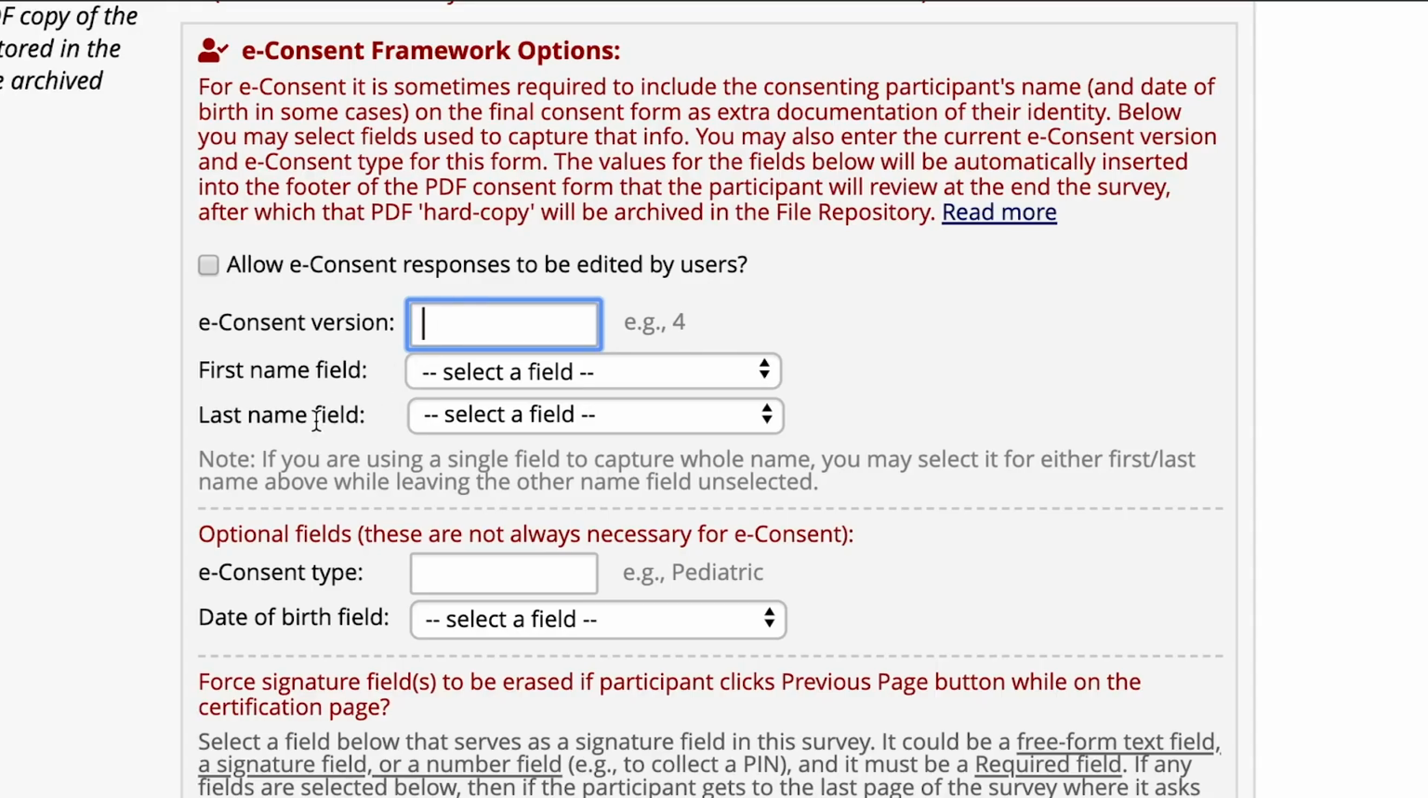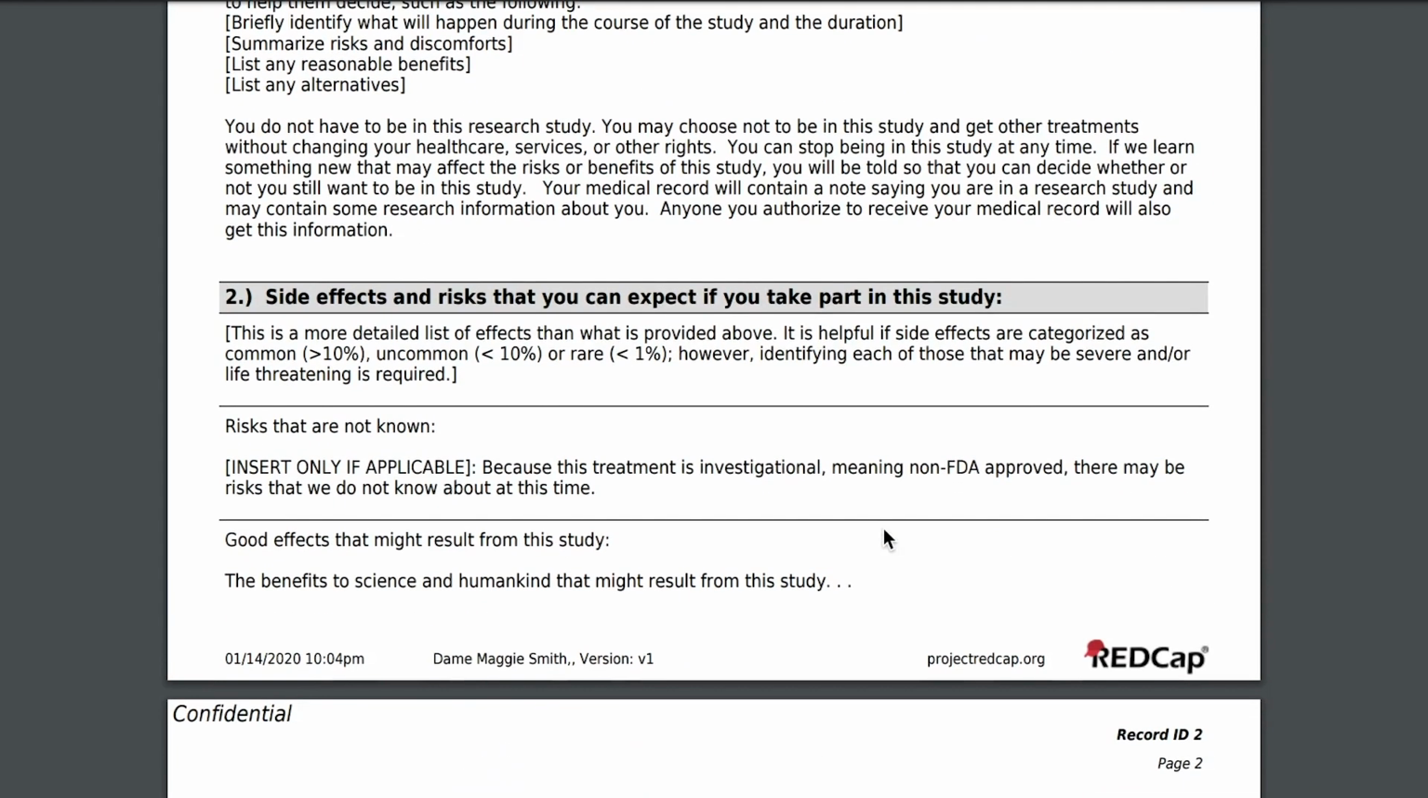You have the option to include the version number of the consent. This allows you to give a number or alphanumeric designation to represent the current version of the consent. You may also enter optional fields like date of birth or eConsent type. eConsent type helps distinguish between multiple consents in the same project. For example, pediatric versus adult. These fields will be inserted at the bottom of each page in the PDF version of the consent.